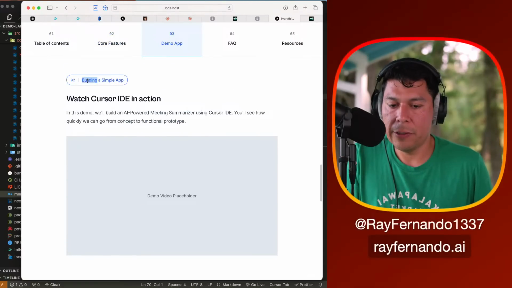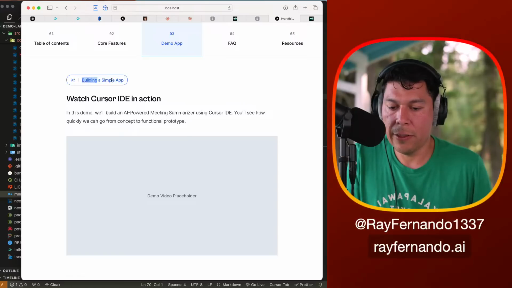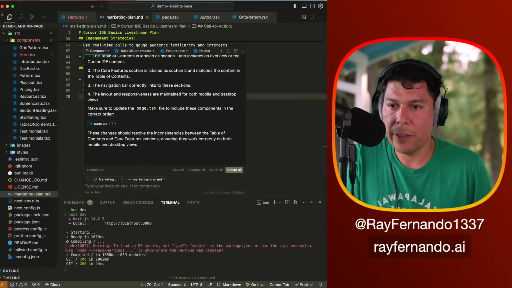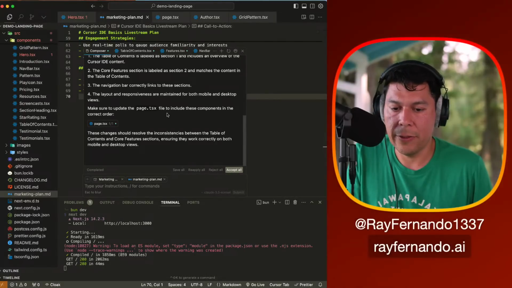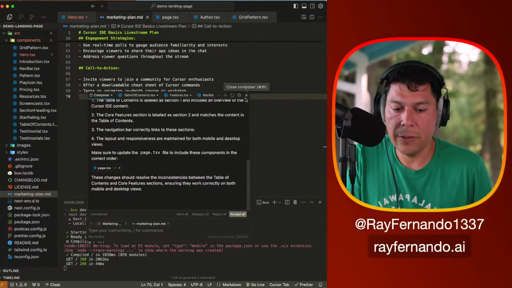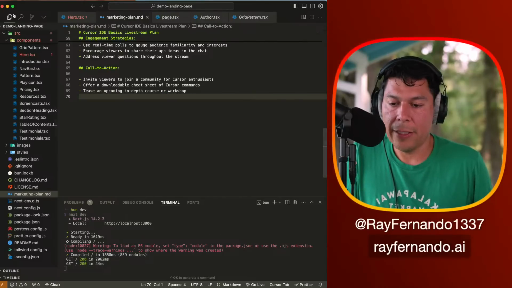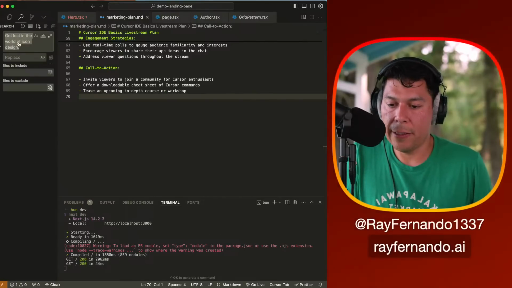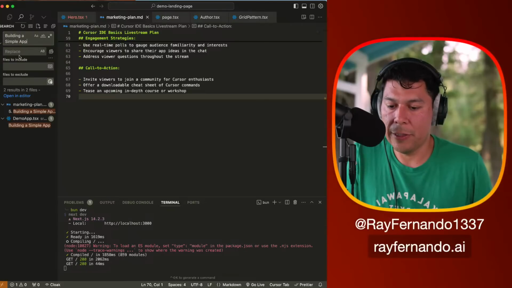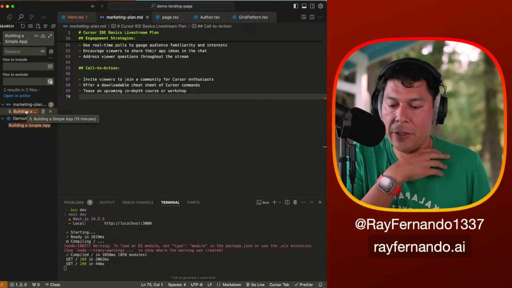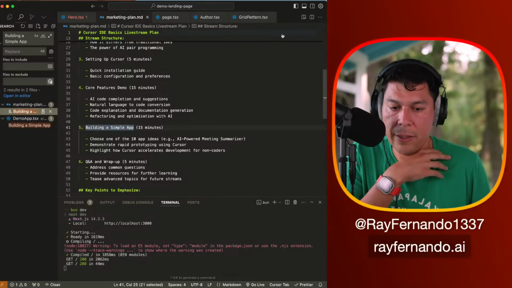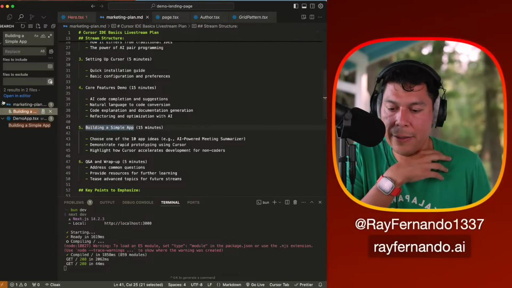Remember how I was telling you how you can search for things? So we can do build simple app. We're going to highlight this text here, and go into the actual integrated environment. I'm going to close this window for now. I'm going to accept all because everything looks pretty good. Then we're going to search, and in here I'm going to hit paste, which is building a simple app. This is part of the marketing plan in the MD file.